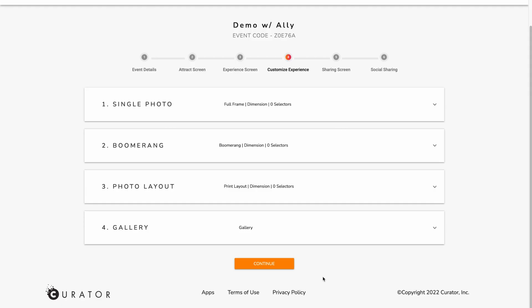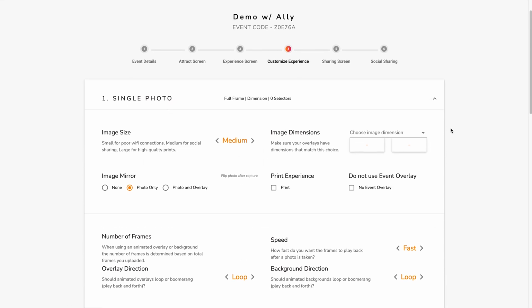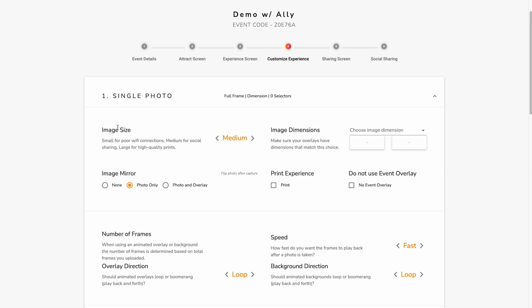Welcome to page 4 of the Curator Live video demo series. On this page, you will notice experience blocks that are based on your experience selections from page 3. Let's dive into each block now. The first block is for single photo.